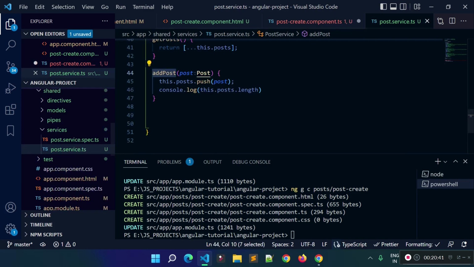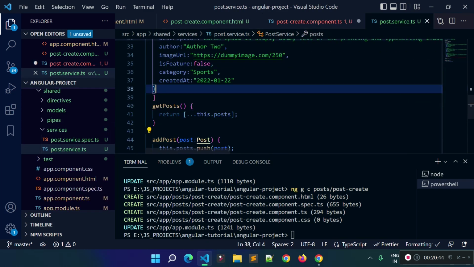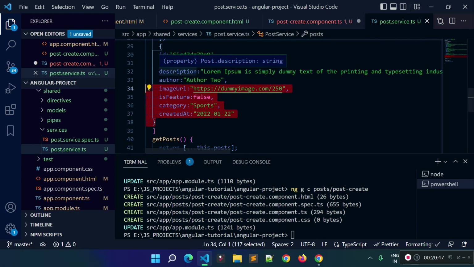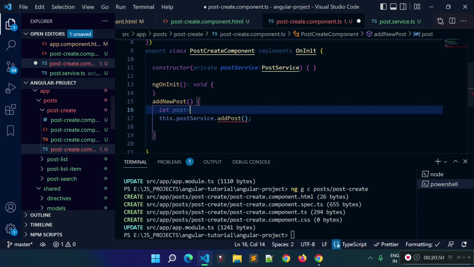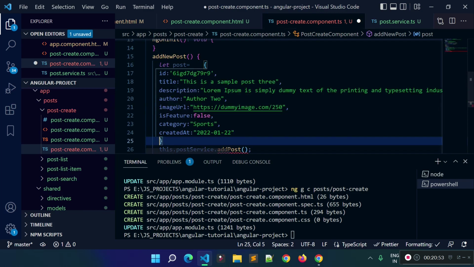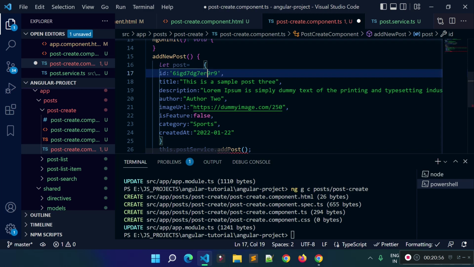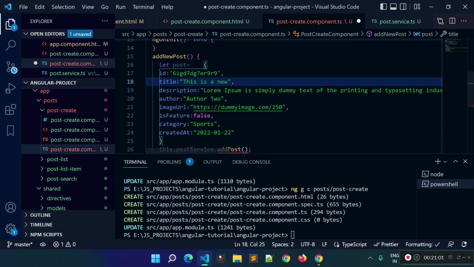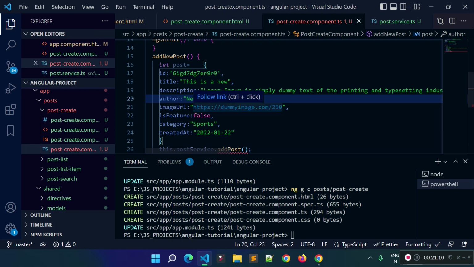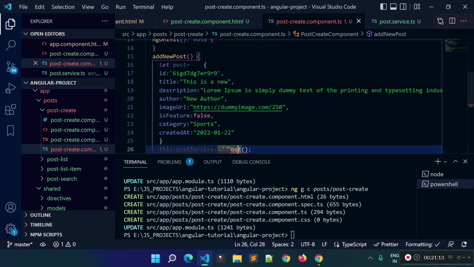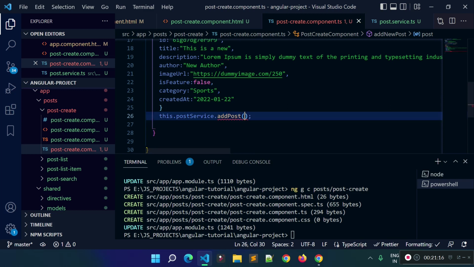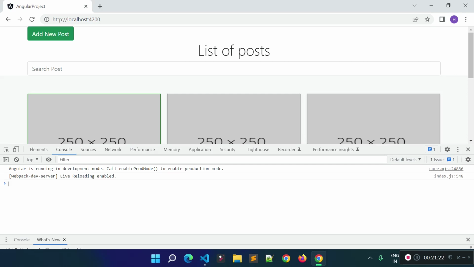So let's open our post service and copy this object and store it in a new variable called post, and let's modify the ID here, and this is a new post. Let's say author, new author. And we need to pass this data whenever we call the post service's add post method. Okay, that's it. Now let's click on this button.